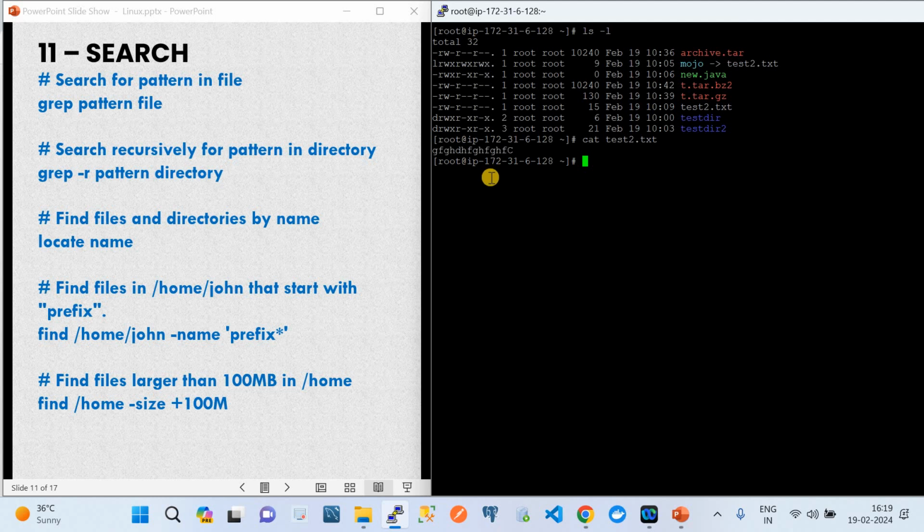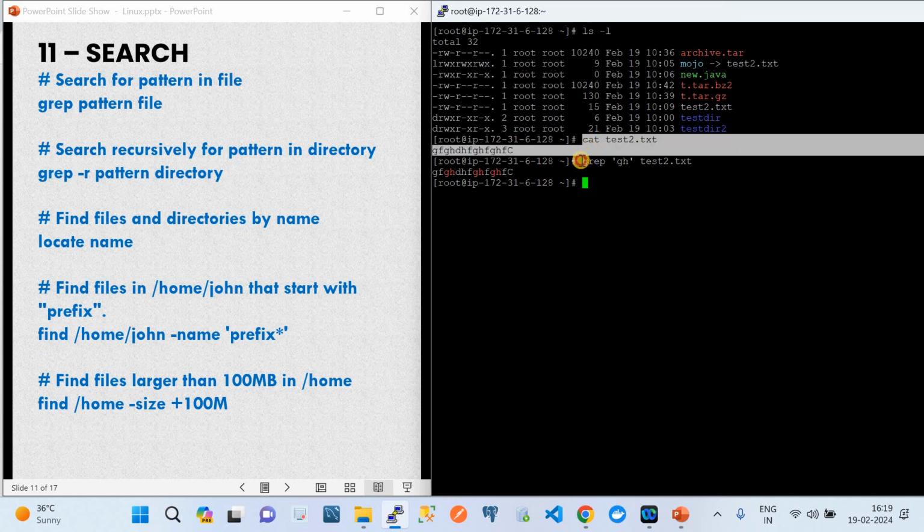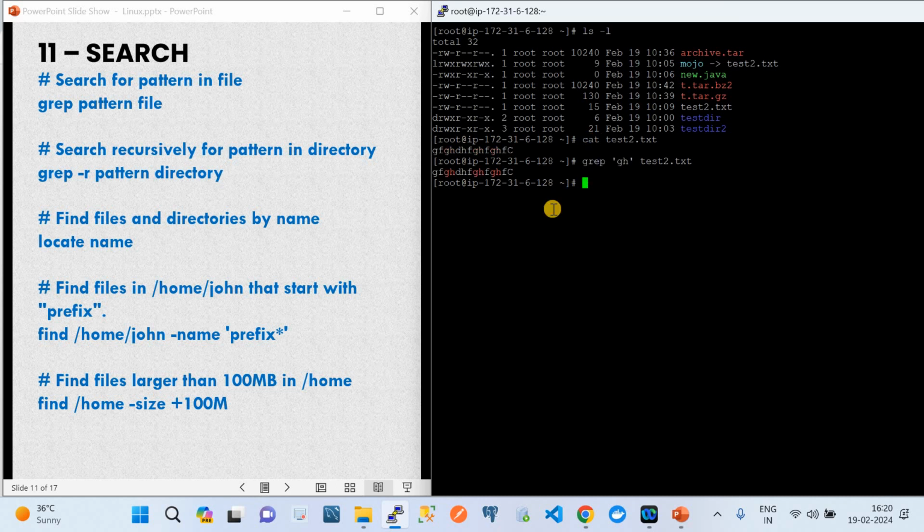For that case, what you can do is a grep command, that is grep, which is global regular expression. Grep stands for global regular expression. Then the pattern you want to search, for example gh, and then give the file name, test2.txt, and here you go. So you see that when I did a cat, it returned this output. When I did a grep, it identified that the gh regular expression is present 3 times.